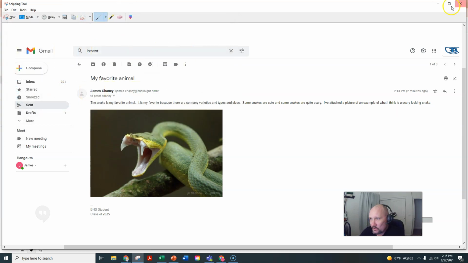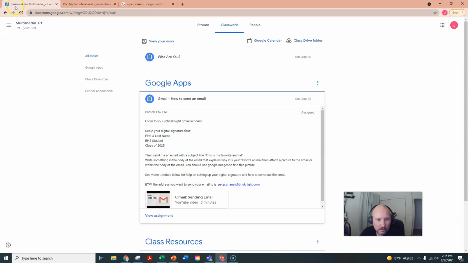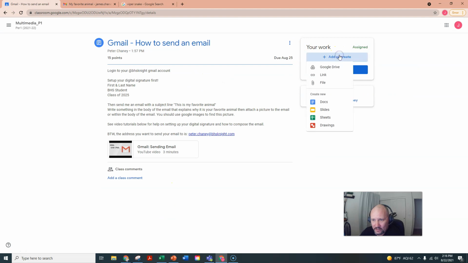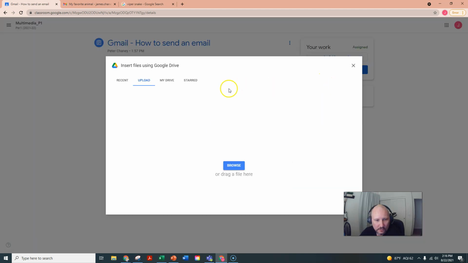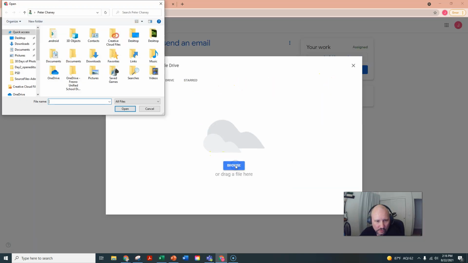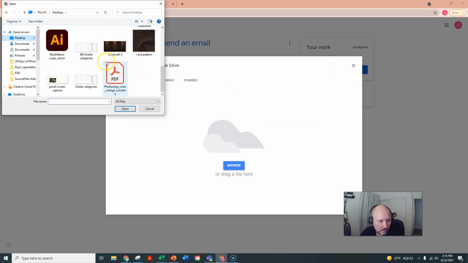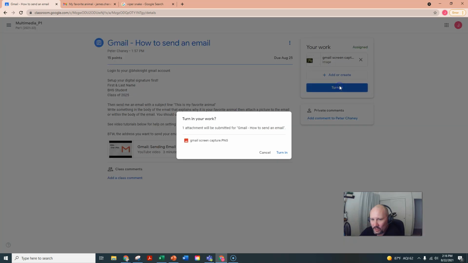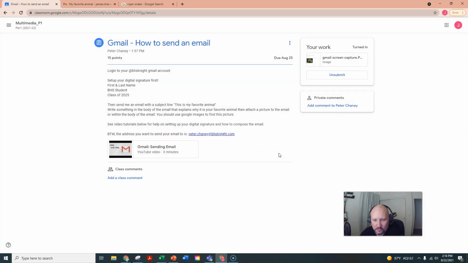and go back to the Google Classroom assignment and turn it in. So I'm going to view it. I'm going to add the file, which was my snipping tool screen grab that I did, and it is right here. And I'll allow it to actually attach and turn that in. And how to send an email through Gmail with that assignment would be complete.